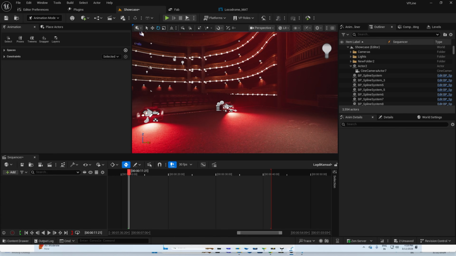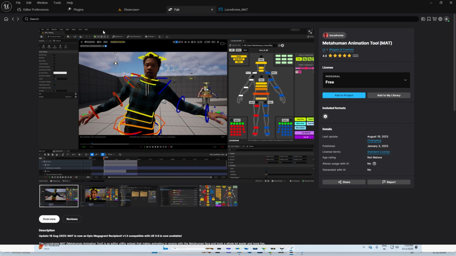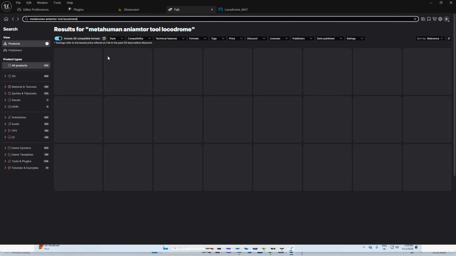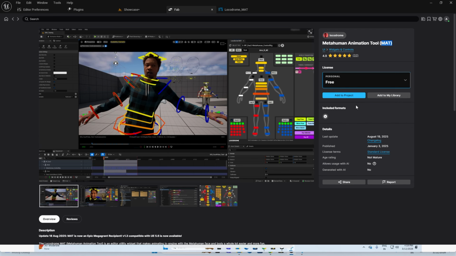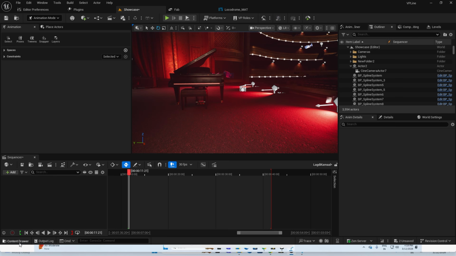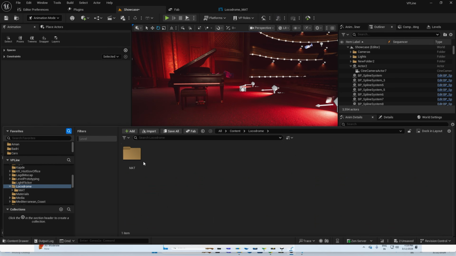So I have a demo level with me, doesn't matter what level you have. First things first, I'm going to open the Fab Marketplace and type the MetaHuman Animator tool by Locodrome. It's going to give me a window like this, the MetaHuman Animation tool, and the personal license is free. I can just quickly click on this and add it to my project. The moment I do it, it's going to give me a folder named Locodrome inside my contents folder, and inside it an animation tool and a utility widget. We'll come back to this later.